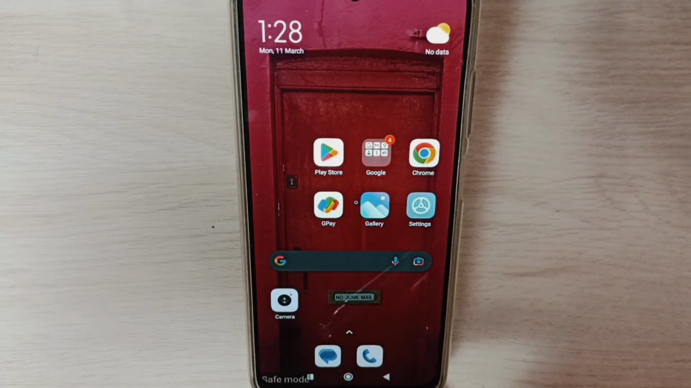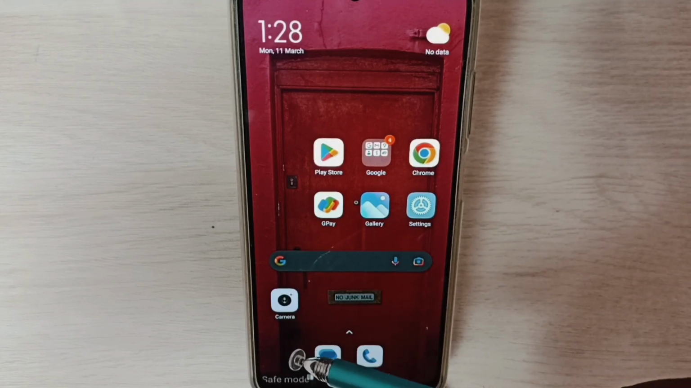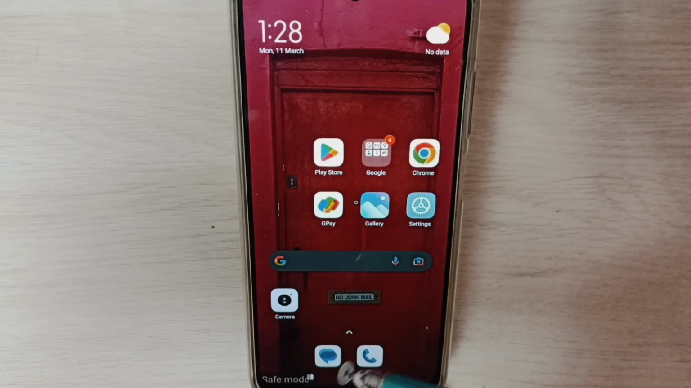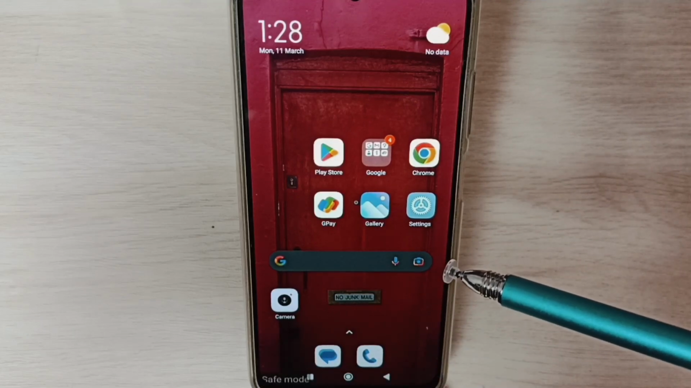So here you can see the safe mode label. That means right now this phone is in safe mode. So let me go to method 1.